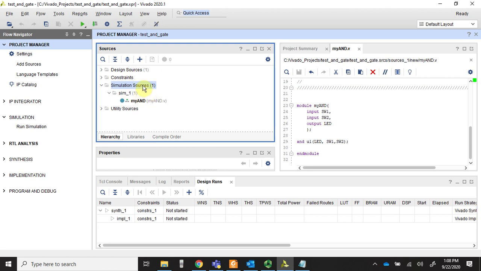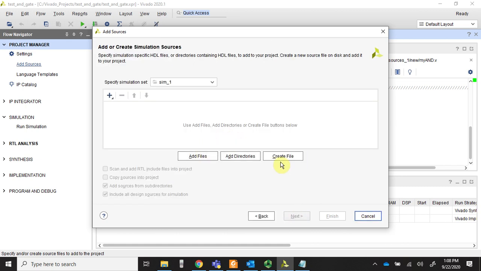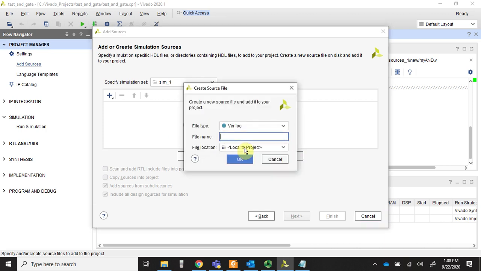This is where you put all the test benches that you have written, or want to write, for your code. So let's create our own test bench for this my end gate, and see how we can simulate this. Select the simulation sources and click add source, and it will by default select add or create simulation sources. Click next, and here you will add a test bench. You can add a test bench file written in Verilog that already exists, or you can create your own.